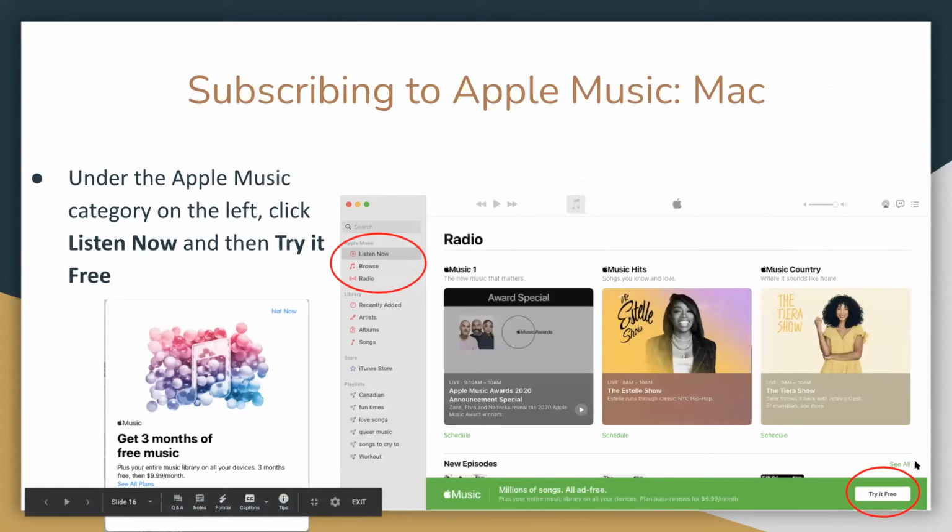Under the Apple Music category on the left, click Listen Now, and then try it for free. This is the same as accessing it on an iPad or an iPhone, but it's going in a different way because it is a different device. So you will have to go to Listen Now, which is at the top of this side menu bar that you can see outlined in red, to then choose your plan and choose to have a free trial.